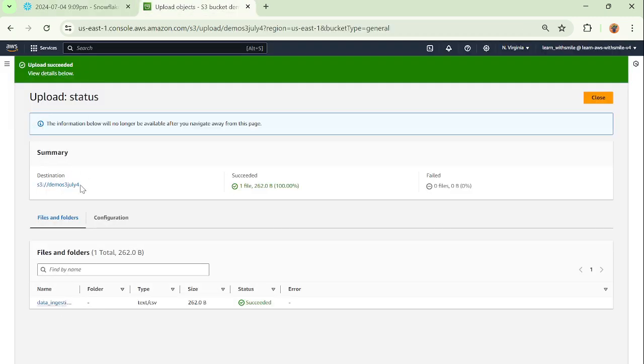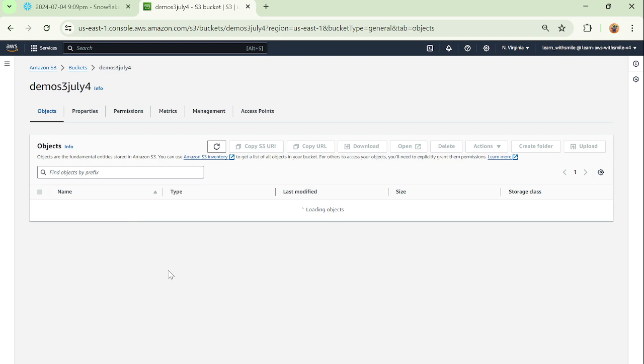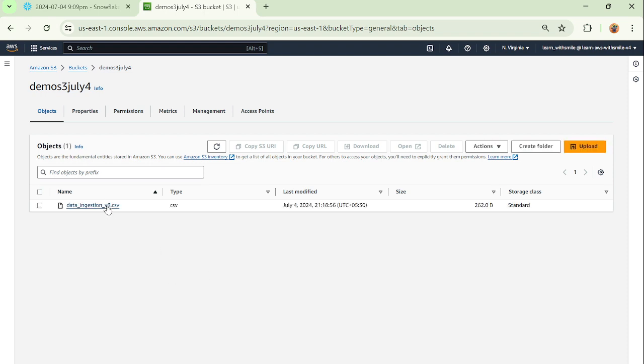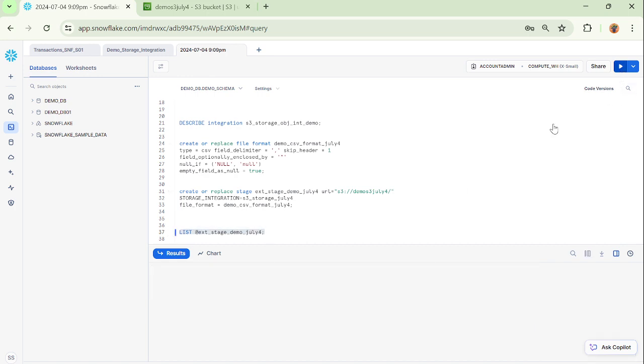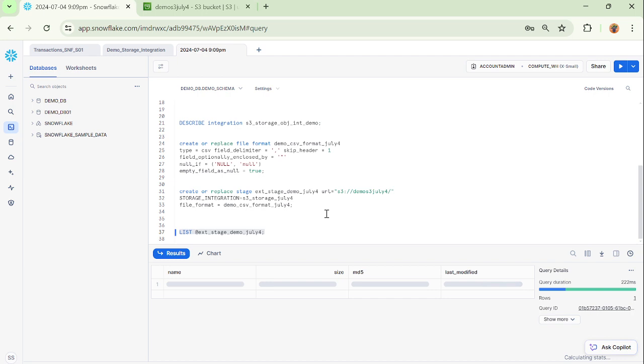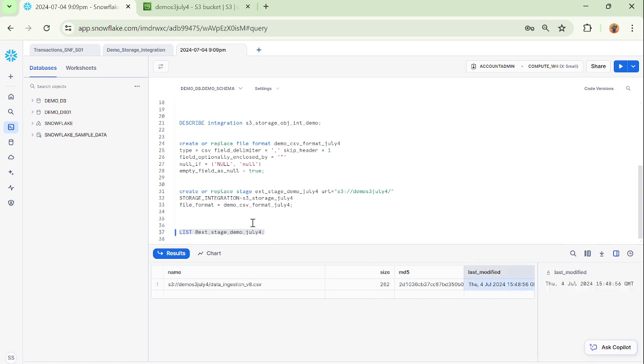Now will I be able to access this file? If I go to demo S3, I am seeing this file. Will I be able to access this file via Snowflake? Let us see it. The command is like this: I will have to access it via the list command on Snowflake. Cool. You see this? Exactly the same file name. The size is 262 bytes, this is your MD5 value, and this was the last modified timestamp.